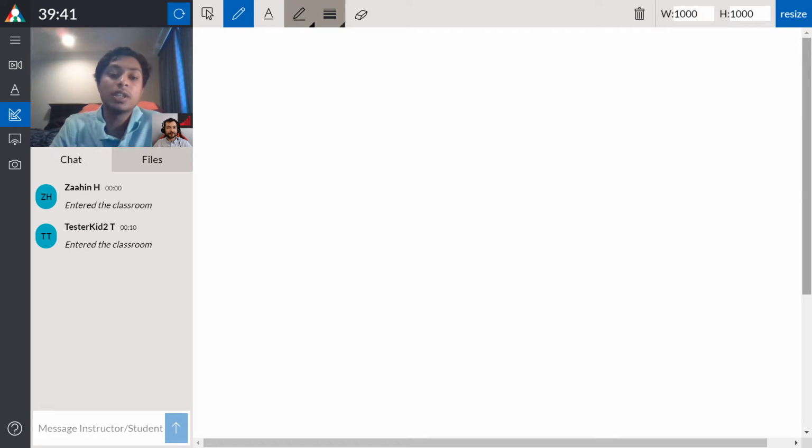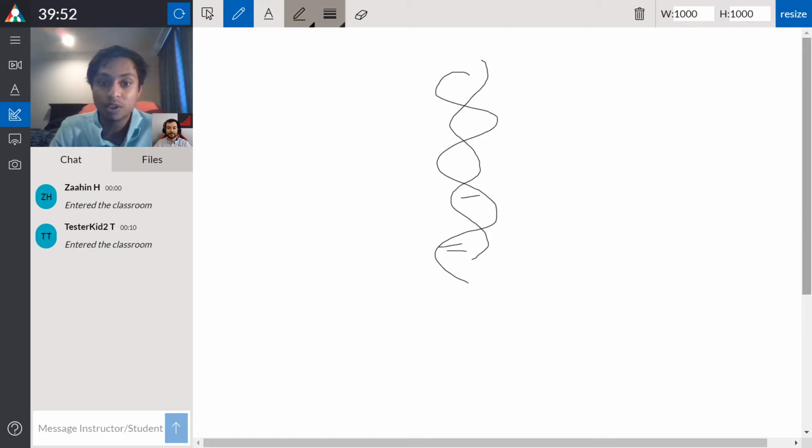One of the first tools that you can see when you access the drawing board is the drawing tool. The drawing tool allows you to draw pretty much anything that you can imagine. For example, here, I just drew a simple structure of DNA.